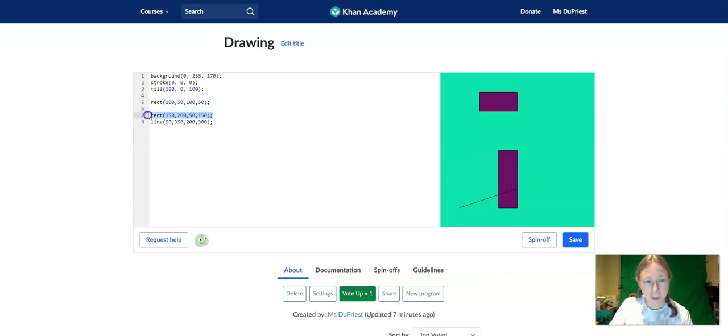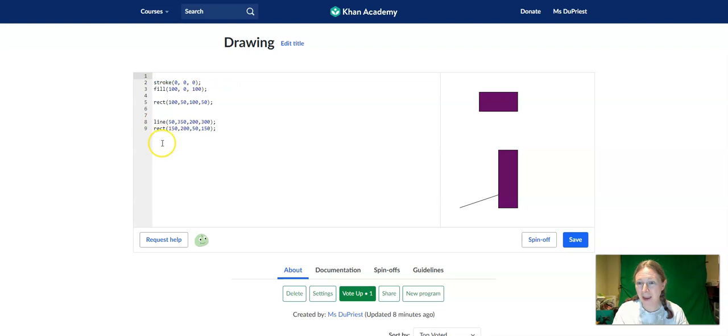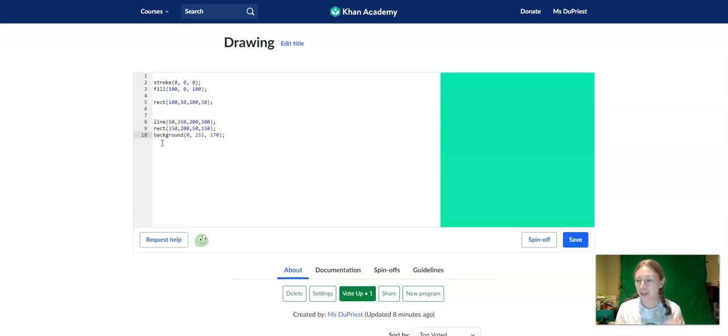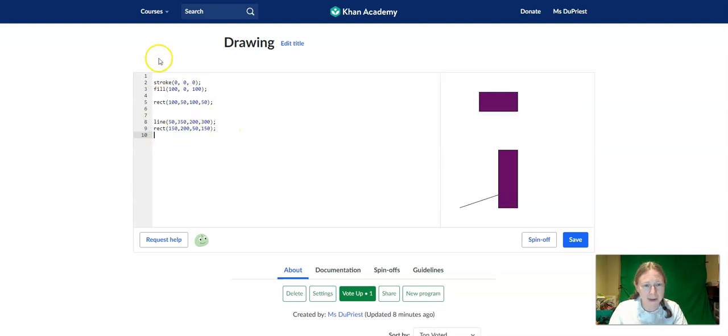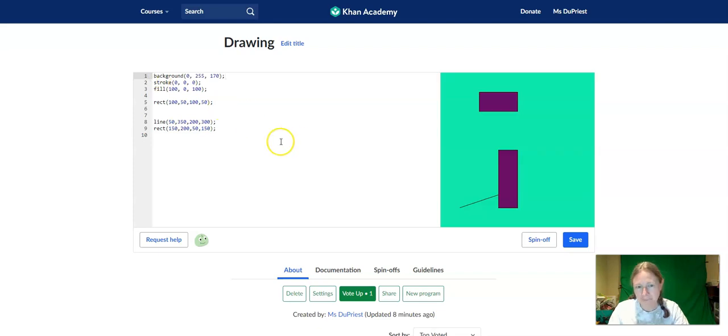But if I reverse the order of these commands, okay, so I cut that command and I pasted it after the line, now it drew the rectangle on top of the line, and so the line is hidden behind it. So it'll draw the things in the order that you specify them. It also is worth mentioning the background should be drawn first, because if you draw the background last, look what happens. It draws the background over top of everything else on the screen, and then you can't see any of your other drawings. So always make sure the background is the first command in your program.